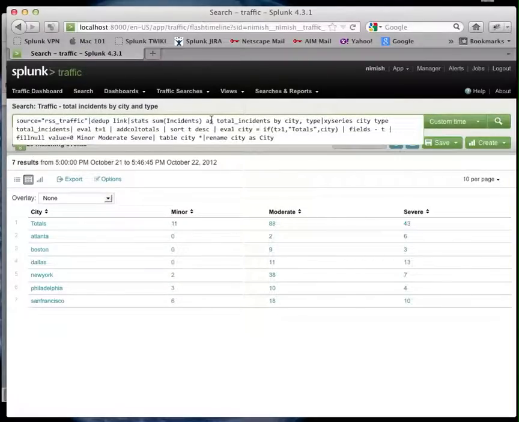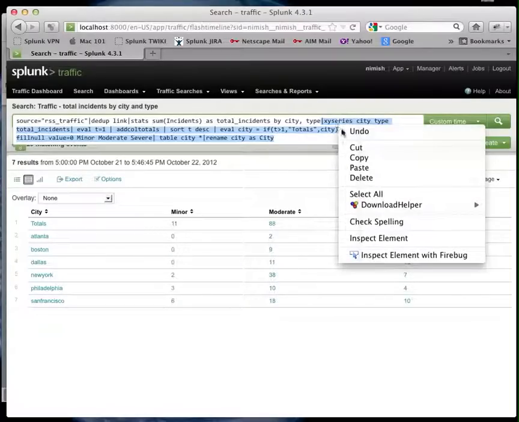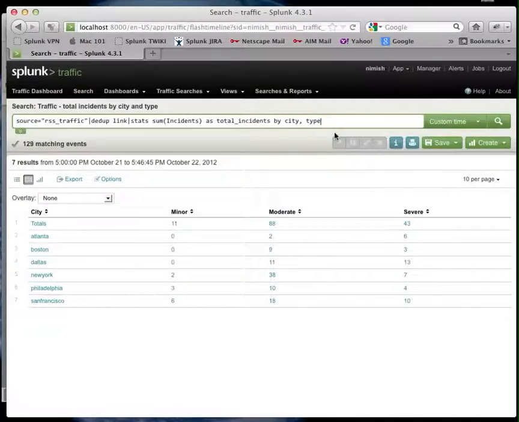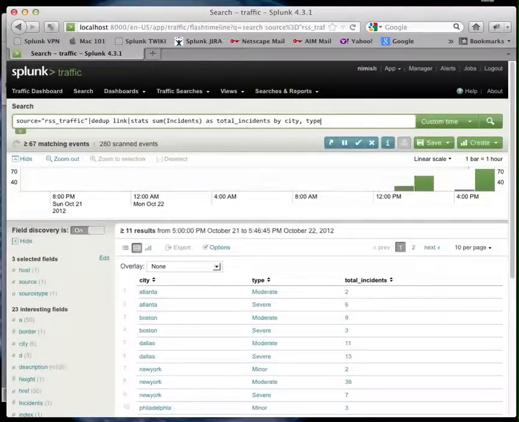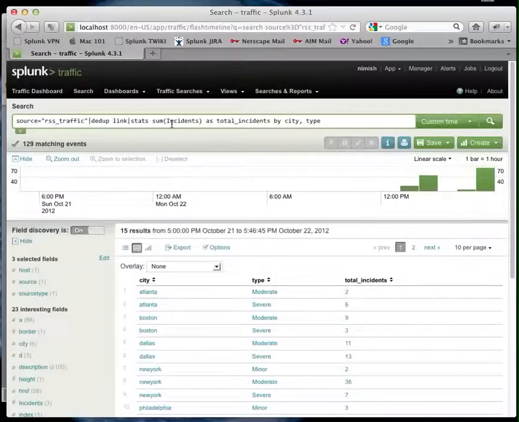Now, the search looks a little involved. So what I'm going to do is actually split it up into different pieces. So we'll get rid of the very end of it and just do the stats command first. If you notice, what I'm doing is I'm doing a sum of incidents, and I'm renaming this total incidents, I'm splitting it by city and type. That gets me my data.